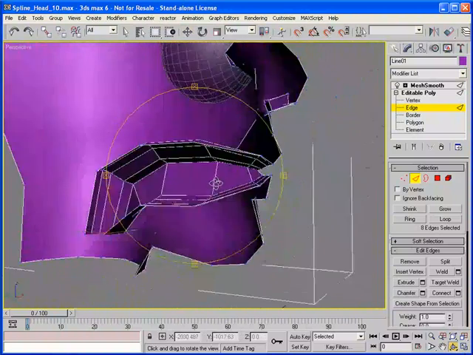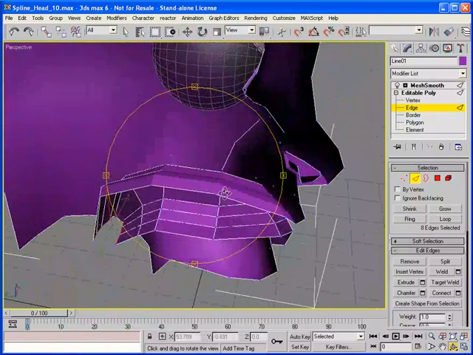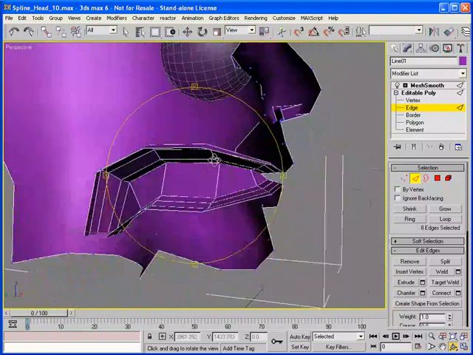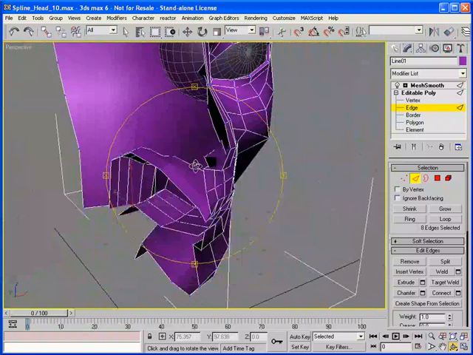Now if you want, you can start assigning materials. It might be a good idea to assign materials to this now, so you don't have to worry about going into the head when you're actually texturing, but we can do that later.